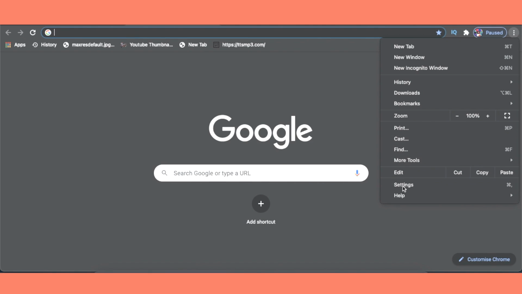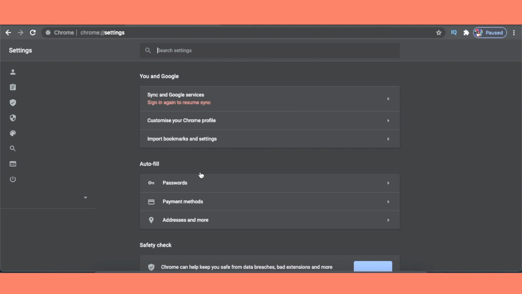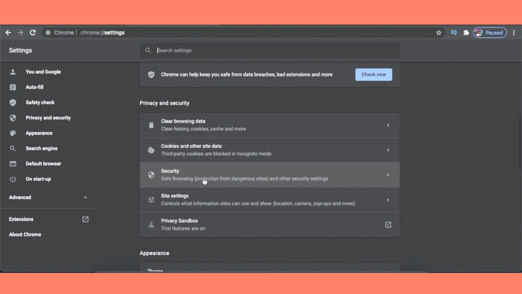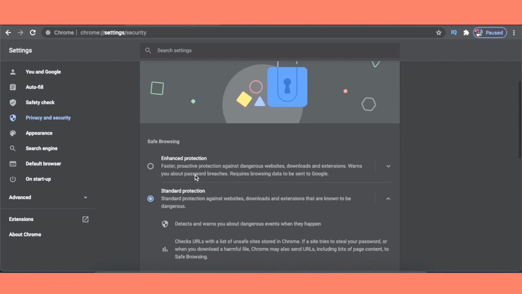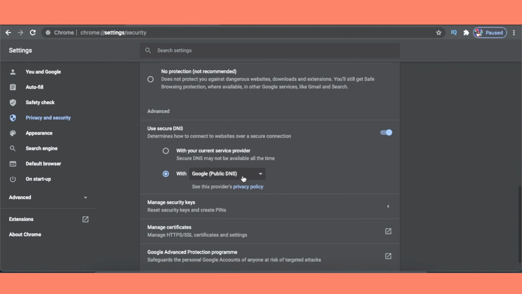Okay, wait. Now come back again and open settings. Tap on security and change DNS to your current service provider and now see the magic.